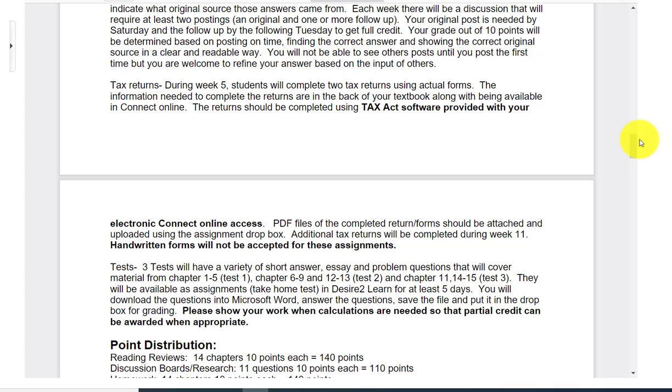Let me know if there is no way that you can figure out to have access to a PC for at least the time that we need to use for these tax returns, and we'll see what we can come up with. Okay? It should not be done by hand or handwritten.